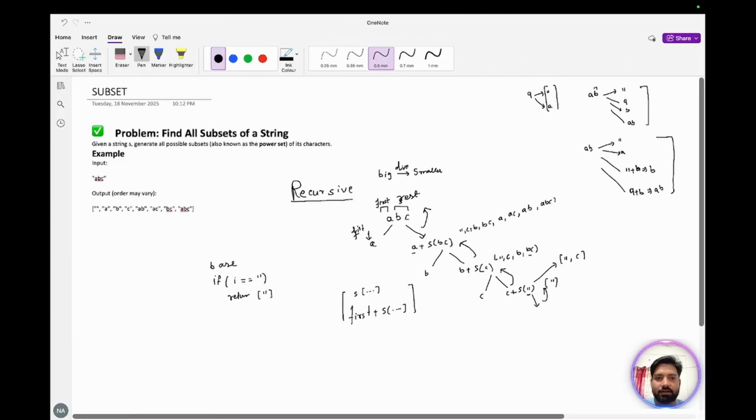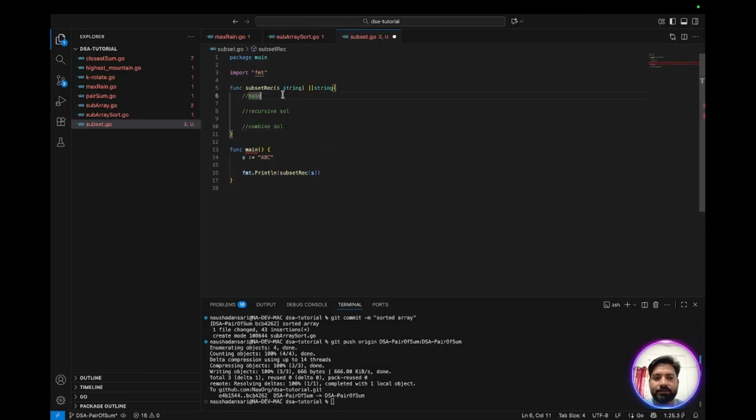Combining the solution means concatenating the first with whatever we got from our smaller problem, right? Like this. And this is our base condition. Now the base condition is if s is equal to empty, then in that case we can simply return an array of string with the value empty, like this.